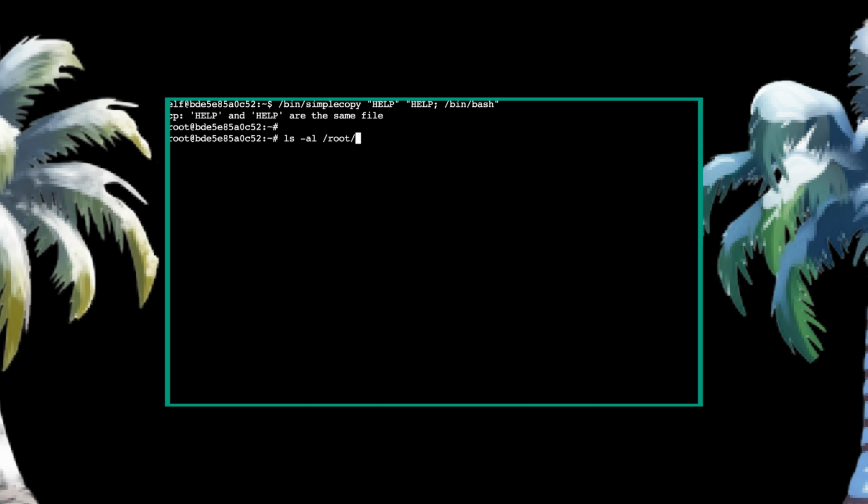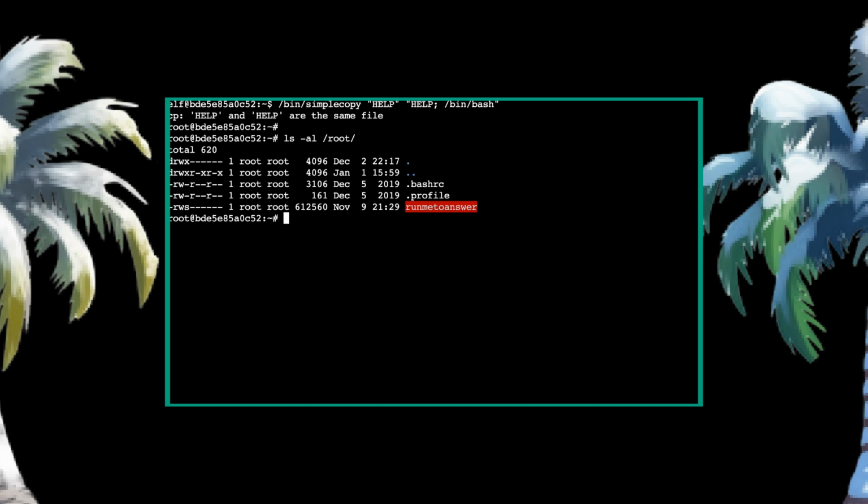Now we list the contents of the root directory and find the run to answer binary. Execution of this binary completes this challenge.